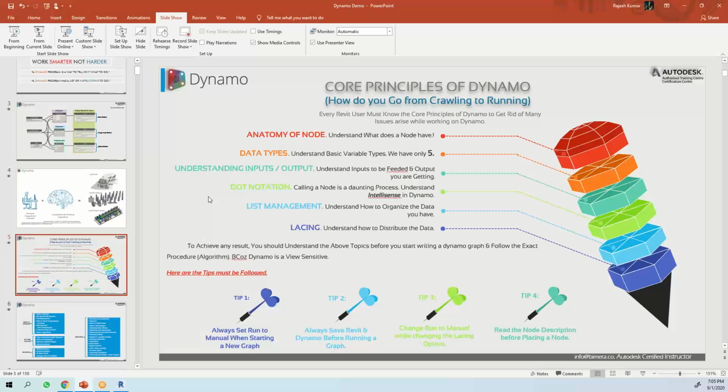And what is understanding inputs and outputs? The third important thing is, before you place a node, you have to check whether you placed the right node or the wrong node. Are you connecting the correct inputs to it? Are you getting the same output that you were expecting? So you have to understand the inputs and outputs. That is the other one. Let me open this Dynamo.